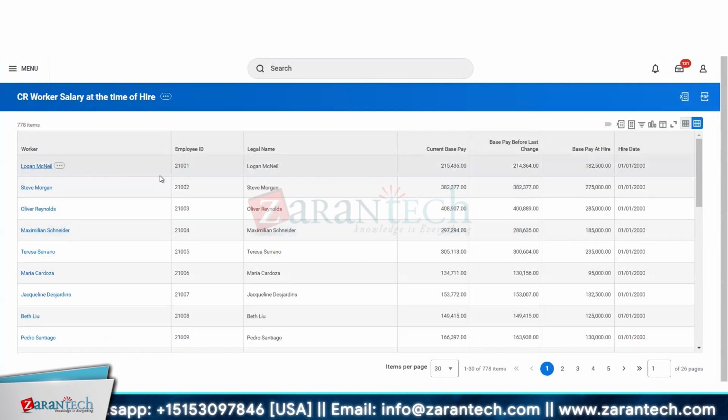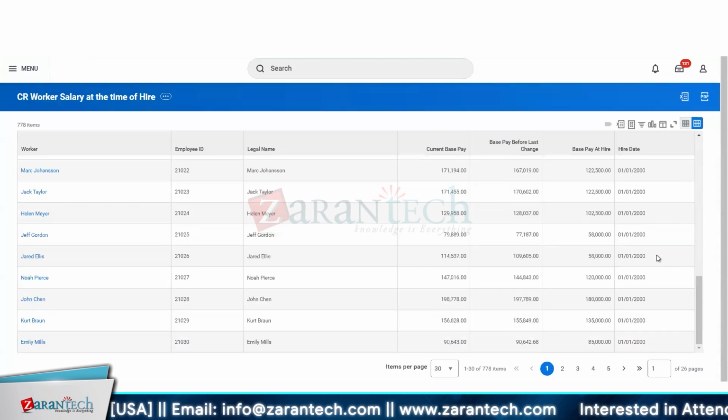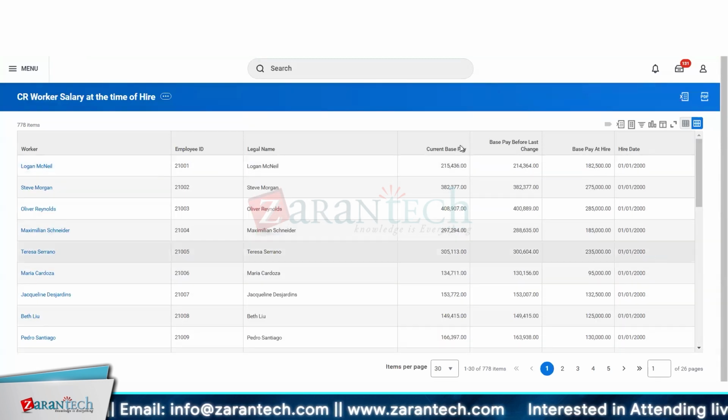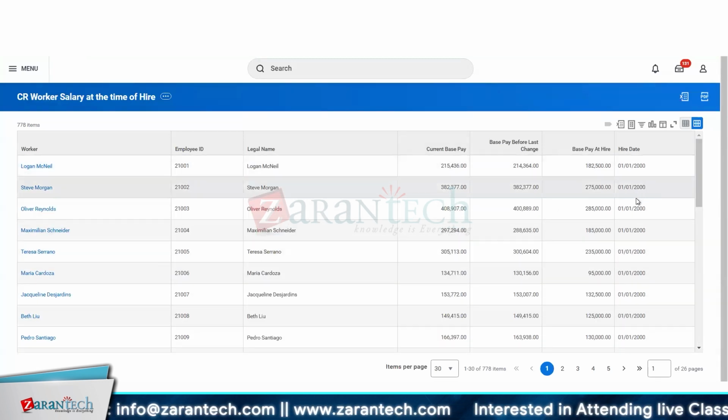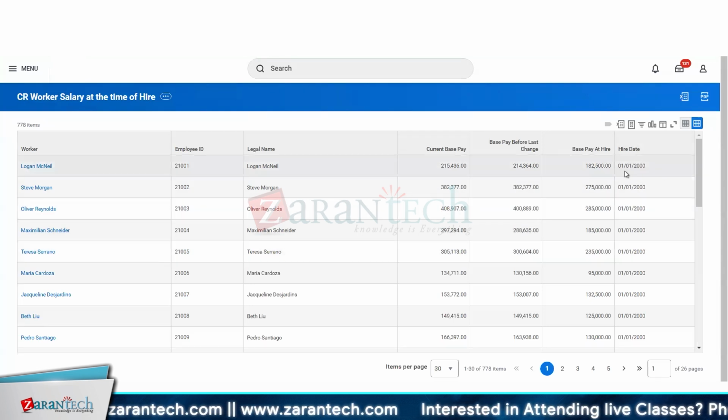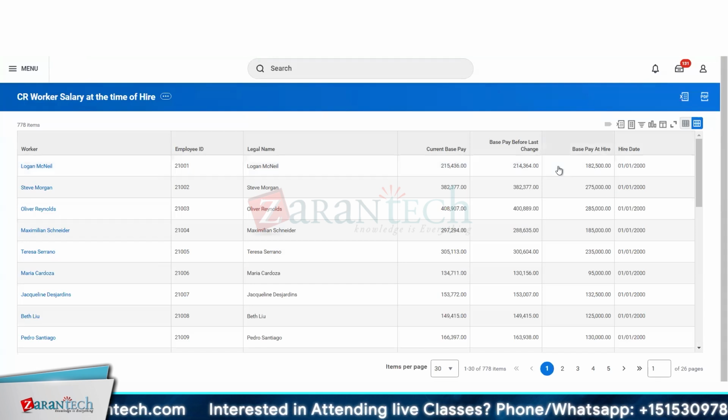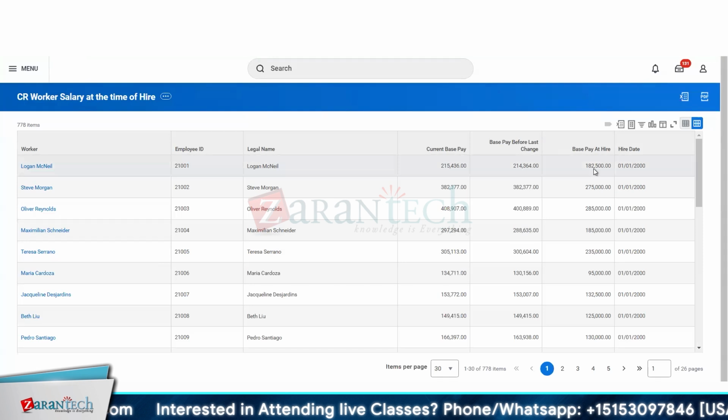Okay, so for say Logan, you see her hire date is 1st of January 2000, and most of the employees in this tenant, because this is a TPT tenant set up by Workday, they usually create people on a specific date, and that's the standard practice. So they created them in the tenant on this date. Base pay at hire was 180.